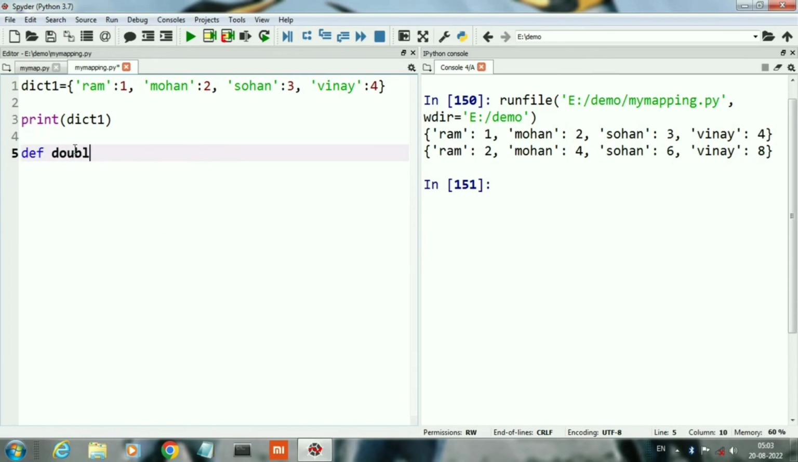Now for the map function I am creating a new user defined function whose name is also doubles. Here we will double only a single element of our dictionary. Here we are passing a single value and it is returning just the double of that value.